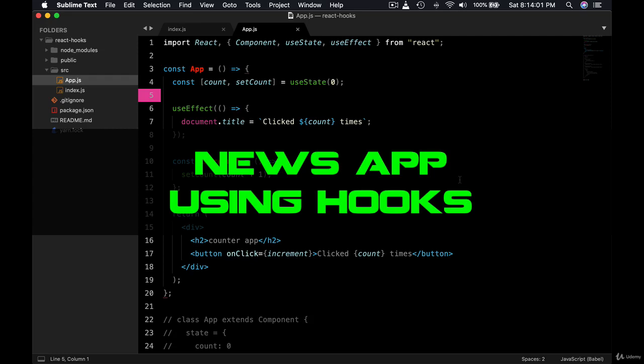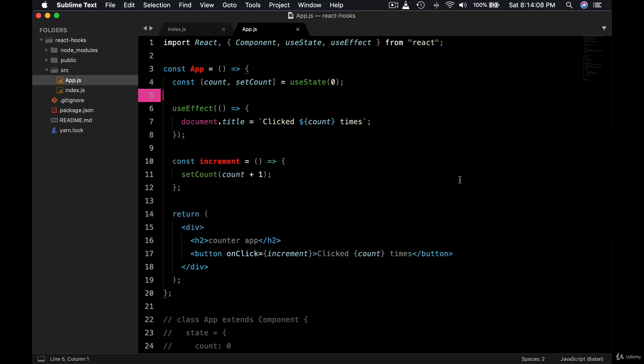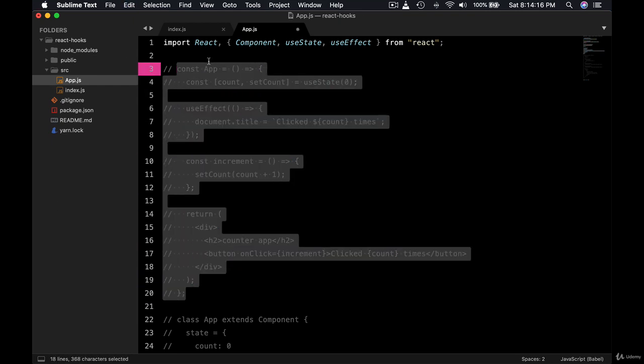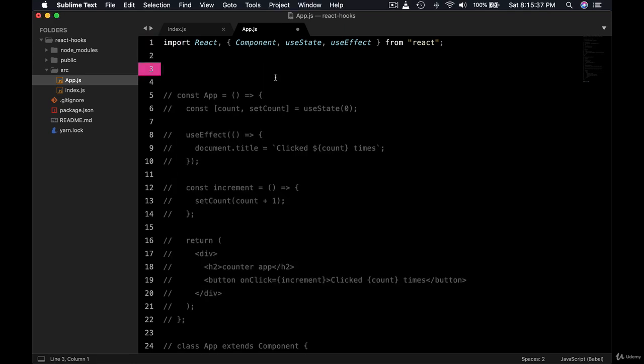So far we have learned two hooks, useEffect and useState. Now let's take what we have learned so far and build something real. In this lecture you're going to learn how to build a Hacker News client. Let me comment this out. Let's create our functional component, const App.